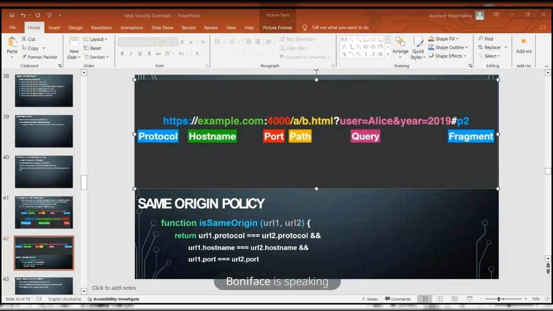SSL/TLS encryption. Yeah, the answers are now coming in, a lot of you are saying TLS. SSL/TLS encryption. So let's move on to the next.